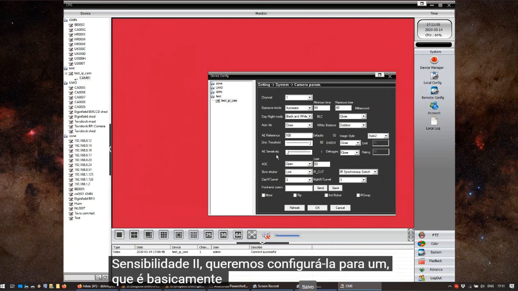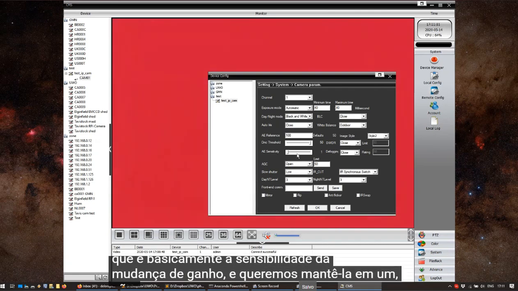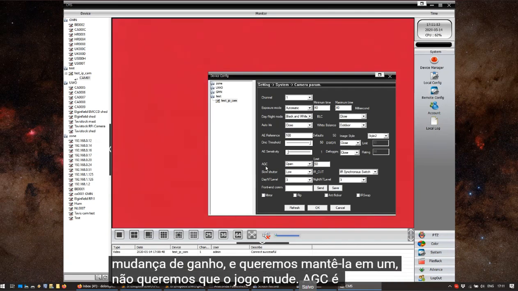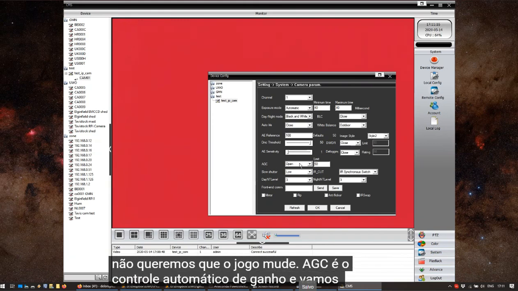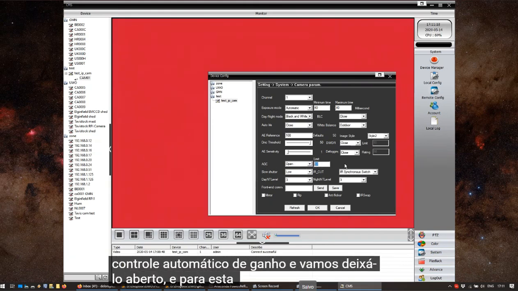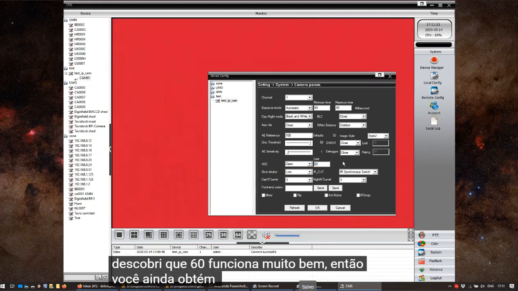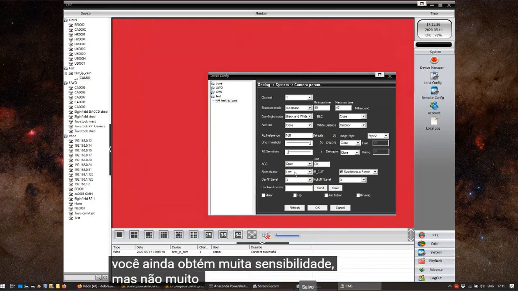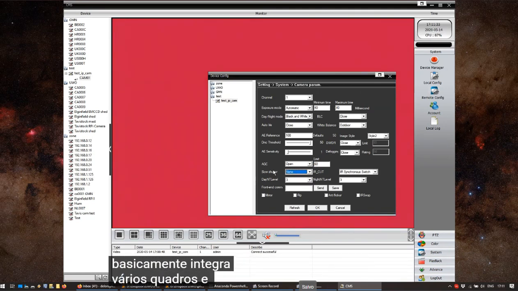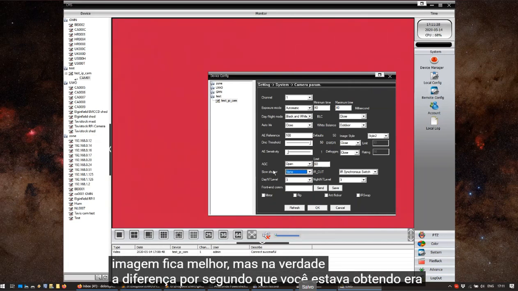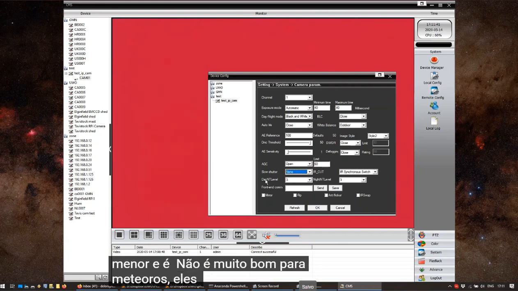That's basically the sensitivity of gain change, and we want to keep that at 1. We don't want the gain to change. AGC is automatic gain control, and we want to leave that open. And for this camera, we found that 60 works really well. So you still get a lot of sensitivity, but not a lot of noise. We've got to turn off the slow shutter. Slow shutter basically just integrates several frames, and it appears that the image looks better, but actually the frames per second you're getting are lower, and it's not really good for meteors.